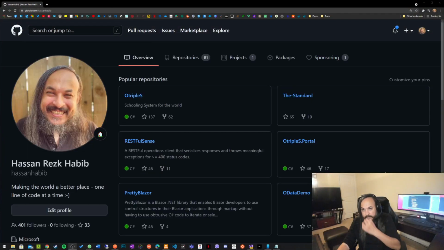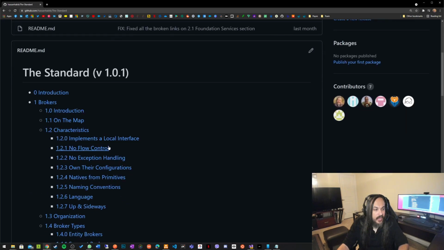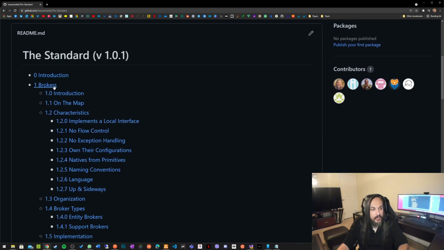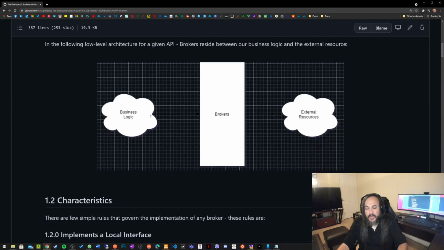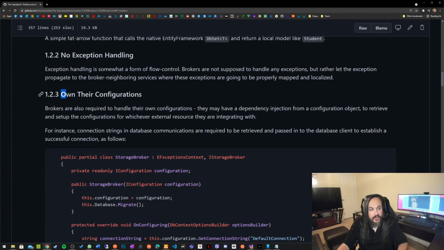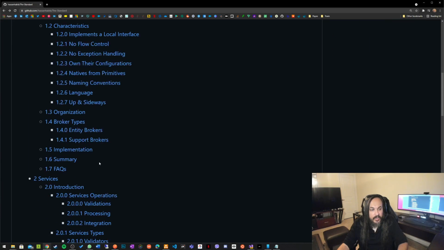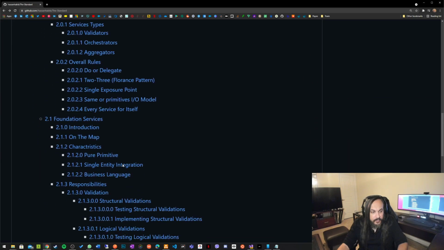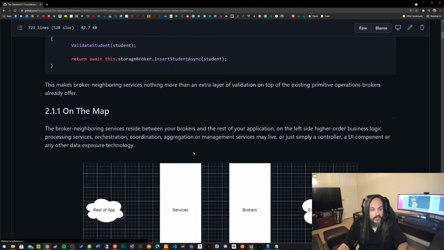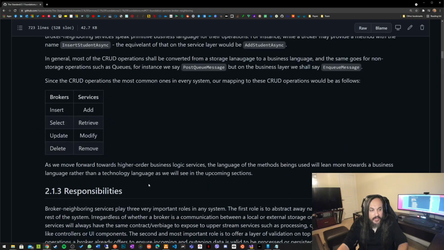Okay, so here's my screen. If you see in here, one of my most popular repositories really is the standard, and the standard is basically where you go and say, I want to be able to build reliable enterprise level software, and it has a set of rules. Things like, every broker should own their own configurations. Brokers are not supposed to handle exceptions. They should delegate that upstream to foundation services. But if you notice in the foundation services area, I went ahead and said, you're supposed to write some validation rules.